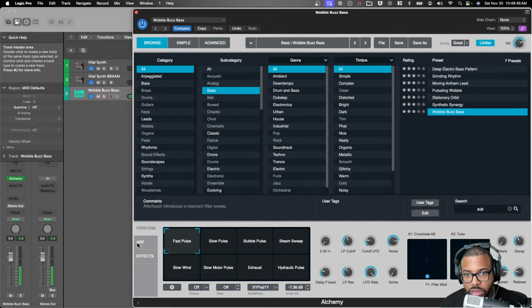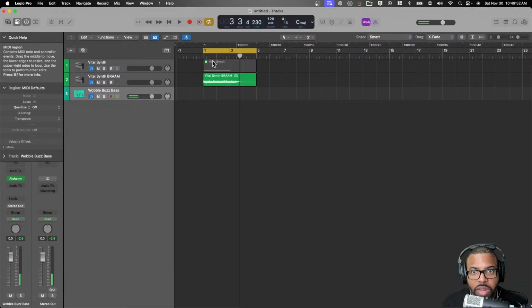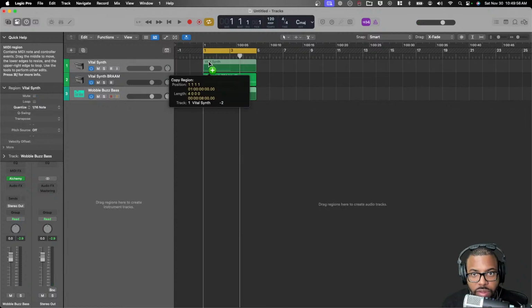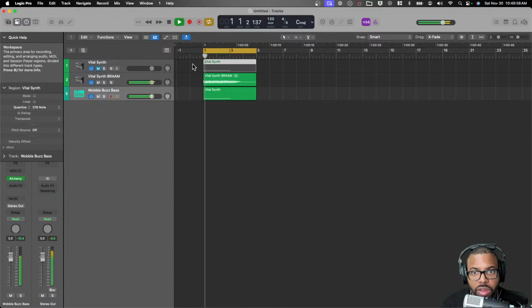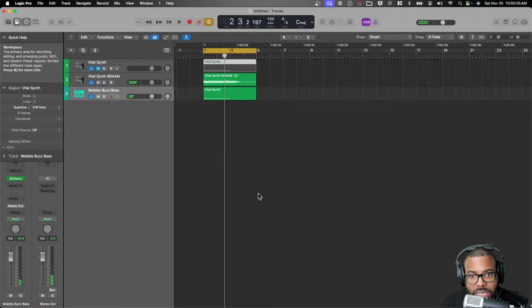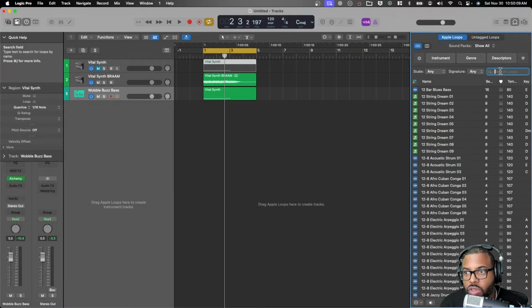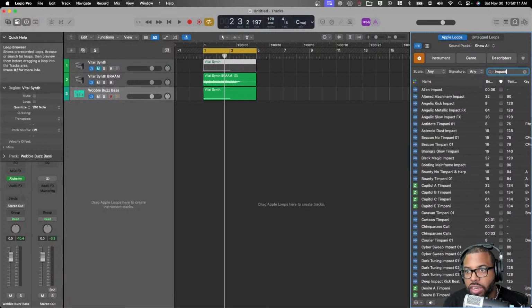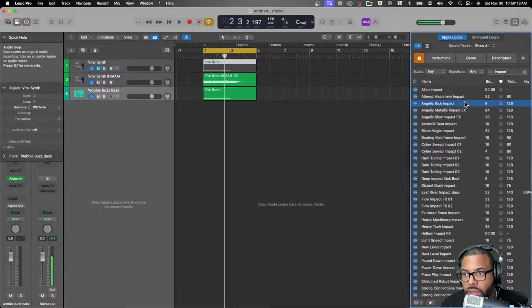I don't want the pulse though, so maybe something like that. And I'll just play that note. Actually, I'm just gonna copy this and off. I do want this muted up here. So you have the sub bass sound, add metallic impact sample. So I can go to, let me just go to, let's see, do they have any impacts here? Alien impact.